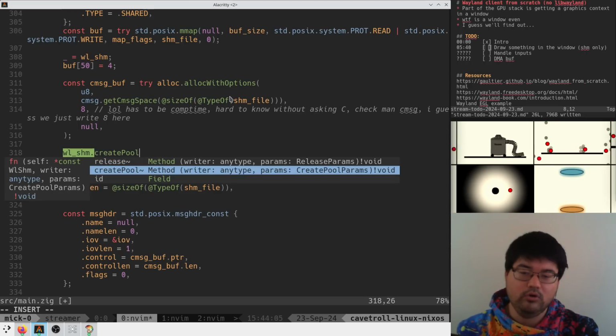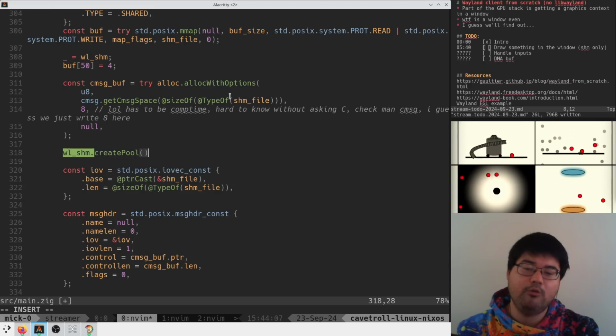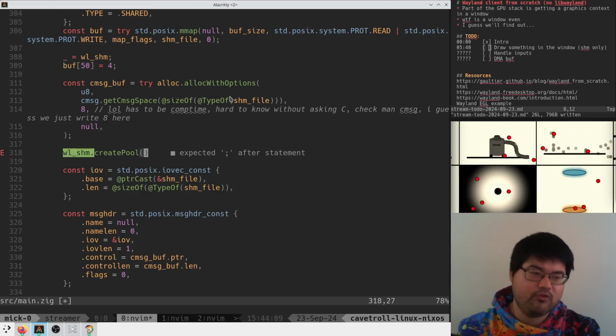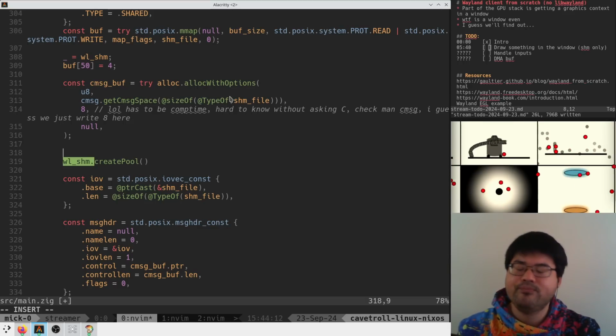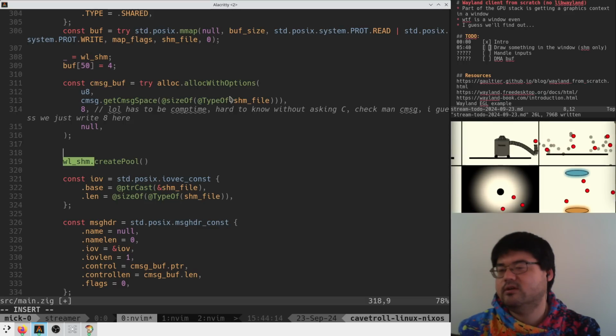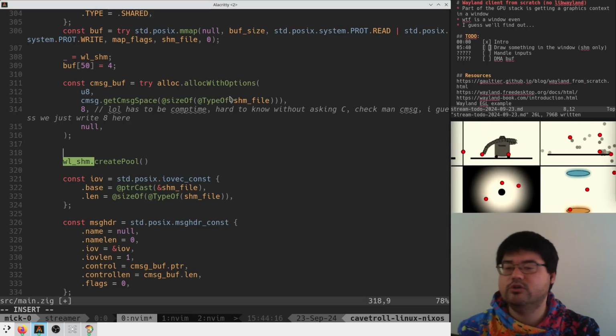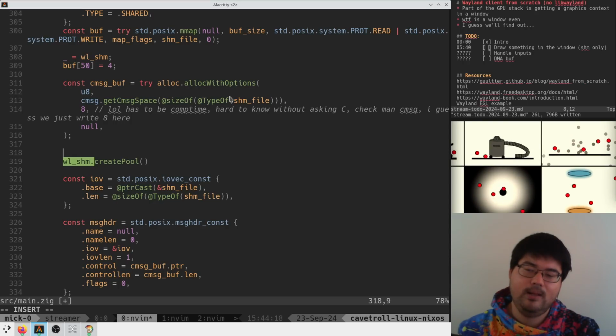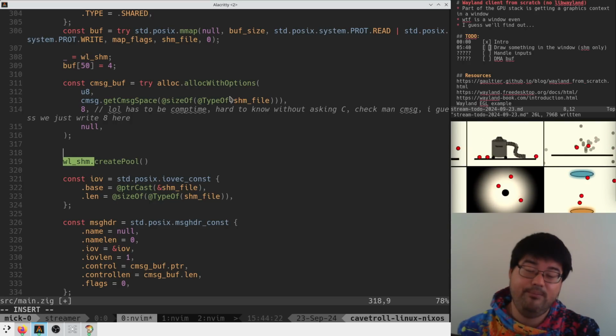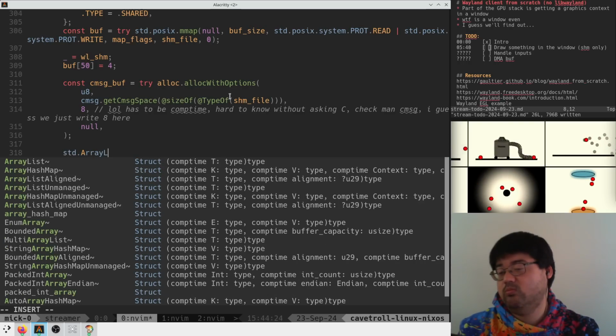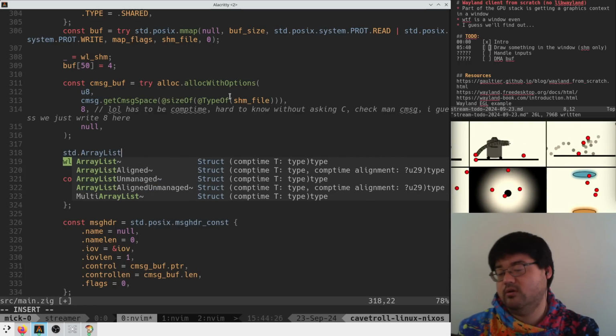Dot create pool. And we're going to have to write the output to this thing instead of our normal approach. Before, we were just writing to the socket directly. We have to write this to an array list.